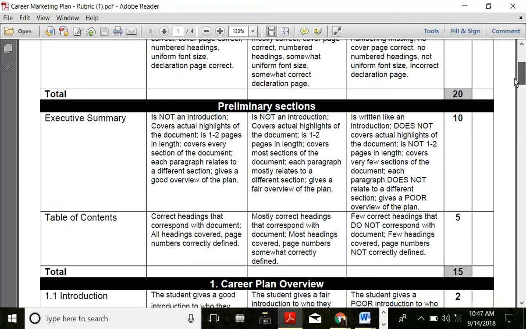Then, an executive summary and a table of contents. Where do you find the executive summary in the document? When do you write your executive summary? After you've written everything else, then you write your executive summary.